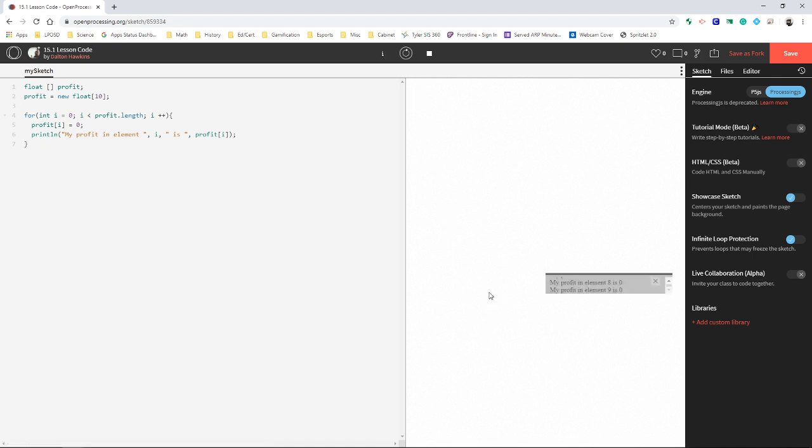So, if we run this, we see that it goes, my profit in element 0 is 0, element 1 is 0, and so on. All the way through, it's 0.